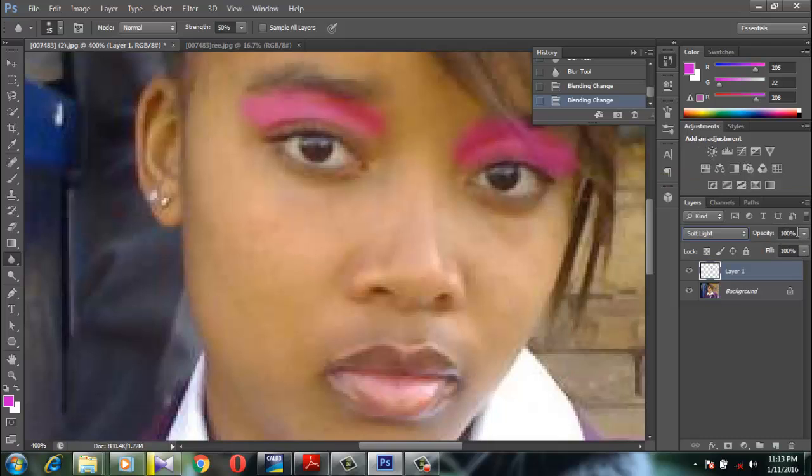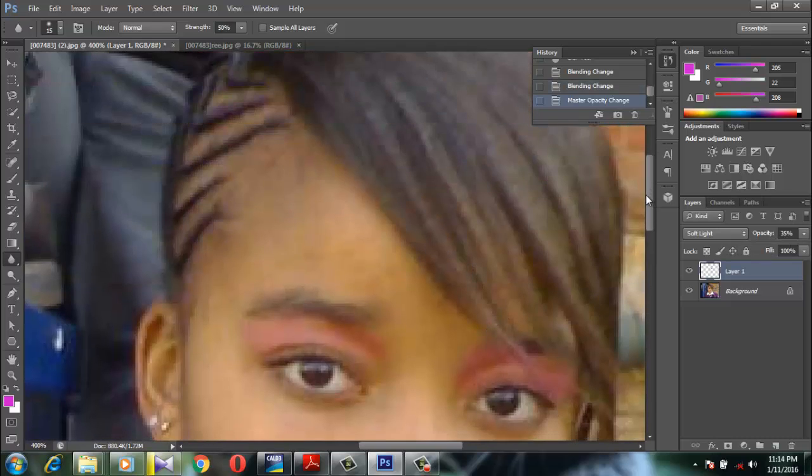And the next thing, you're just going to change the opacity of this layer. You change it to what you want it to be. I'm always going with 20-something up to date. So this time I'm going with 35. My 35 looks more perfect.